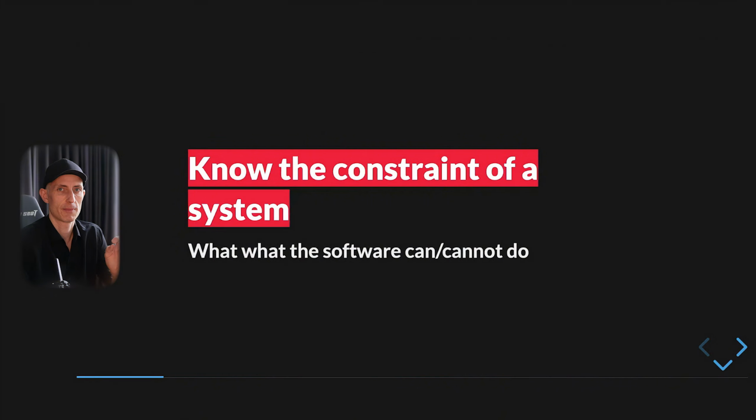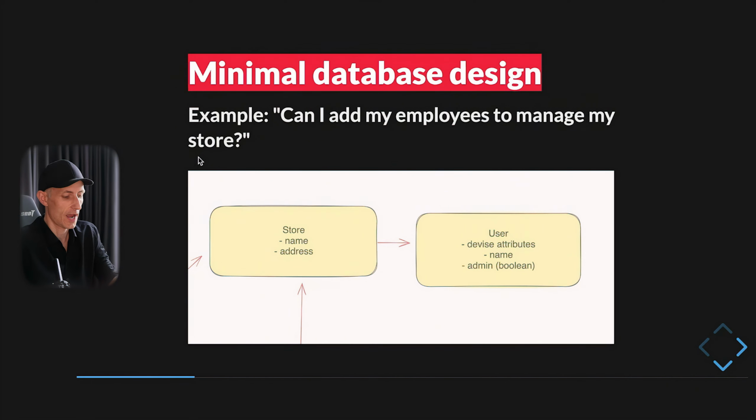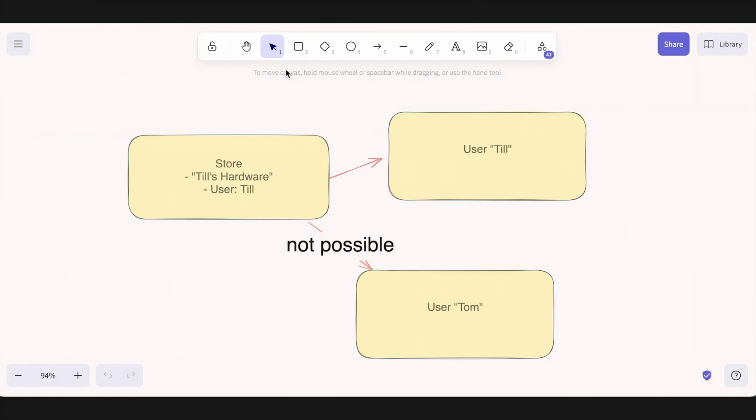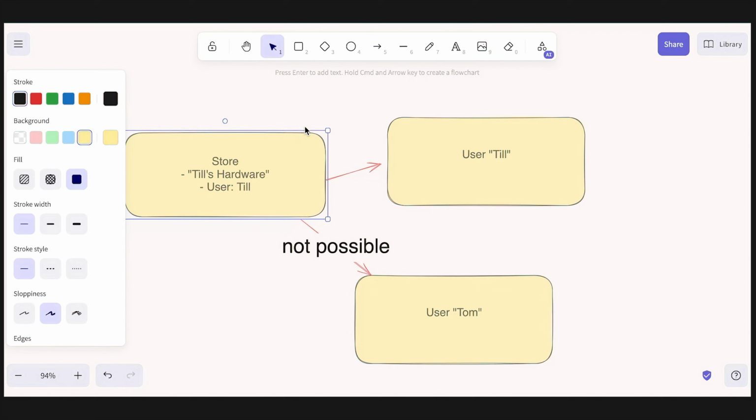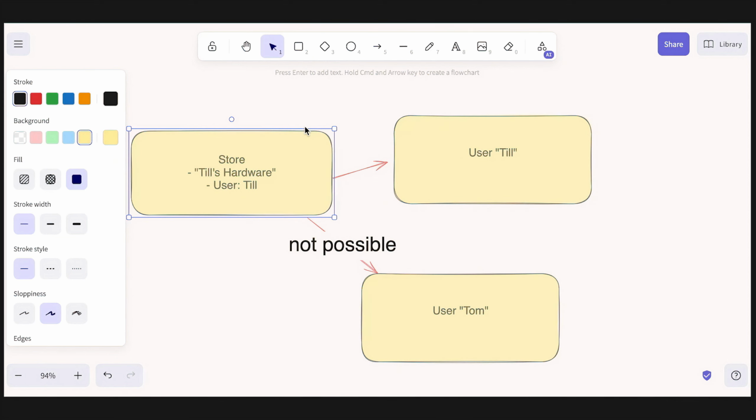Usually, great product managers know what a system can and cannot do. And I want to give an example. We have, for example, this minimal database design. And this is actually a thing that happened right this morning when my client asked me, hey, can I just add multiple users into my own store here? So I made this database model for you to understand this. This is a usual database modeling software. This is just Excalidraw, and you can model a database like this.